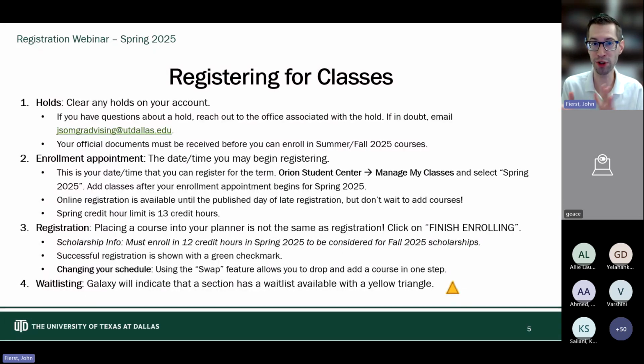If you register early, you should avoid waitlisting. But if you wait to add your classes until like late November or December, there's a chance that you may end up in a situation where a section of a class is full and you have to put yourself on the wait list and hope that somebody drops.